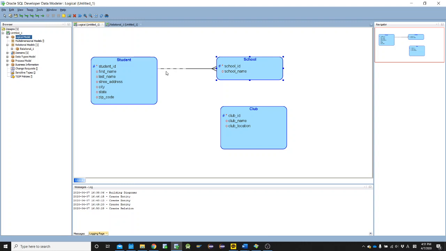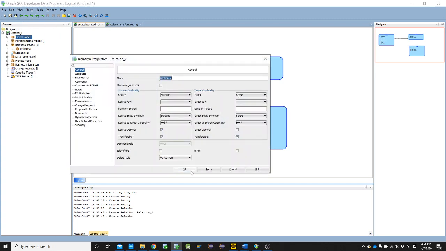So the relationship between student and school is not enough. It has to be many to many. That only explains the student aspect. Students can attend multiple schools, but it doesn't explain the aspect of the school. So the relationship between students and school has to be many to many. So let me delete it. So it has to be many to many, right?